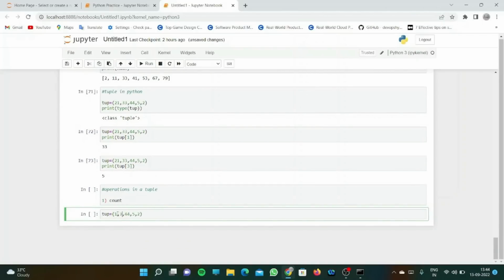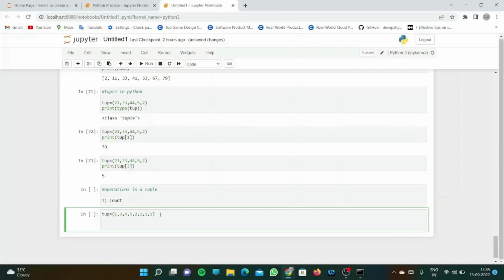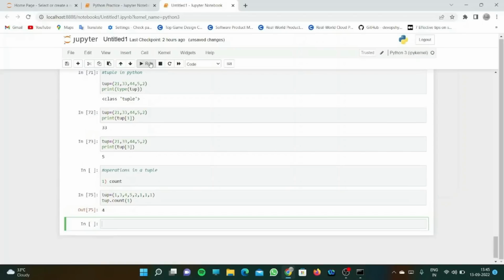Suppose we have 1, we have 3, we have 4, we have 5, we have 2, and then again 1, then again 1, and again 1. You see here 1 is repeating 4 times, right? Now if I ask you to find how many times 1 is repeating, you'll write tup.count. What do you want to count? Occurrence of 1. Now if I run this, you see 1 is occurring 4 times.